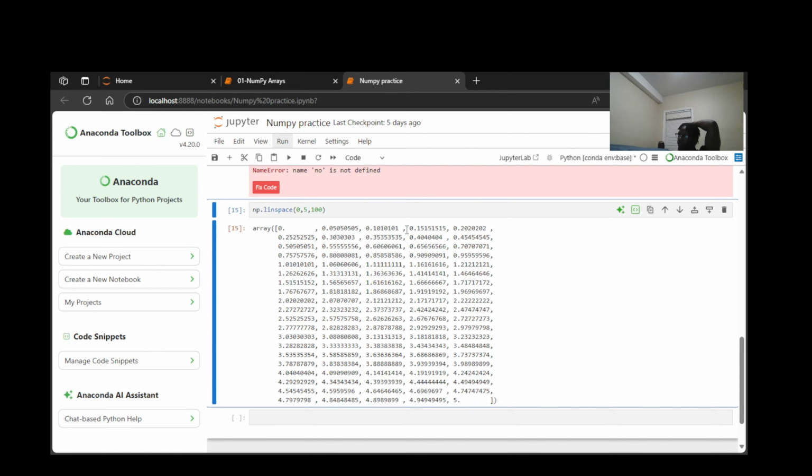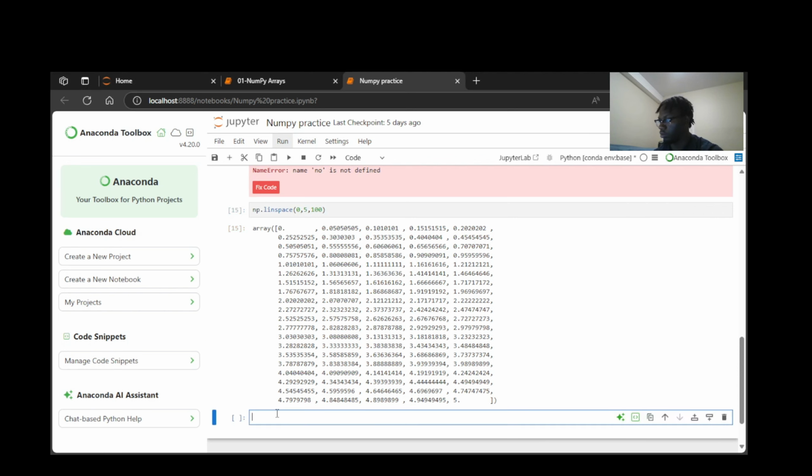0, 0.5, 1, 1.5... 5.5, 6. Nice. The one set of brackets here shows 10 evenly spaced points from 0 to 5. And I can change this third argument to whatever number I want. So if I want 100 evenly spaced points from 0 to 5, I can just pass that in, and that returns a much larger one-dimensional array.